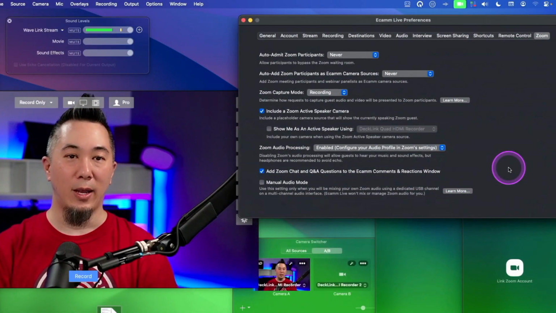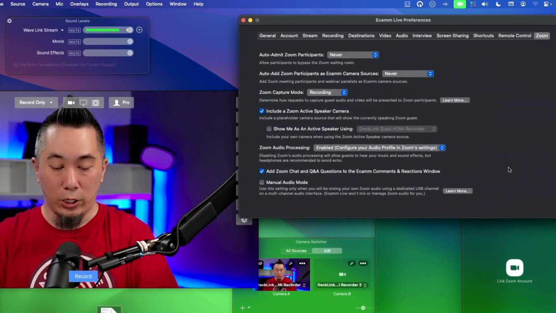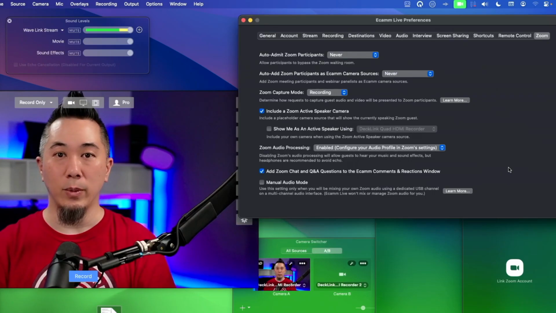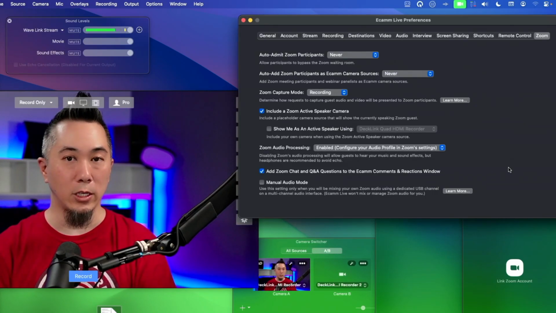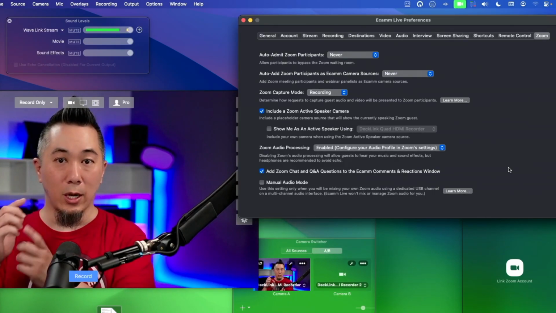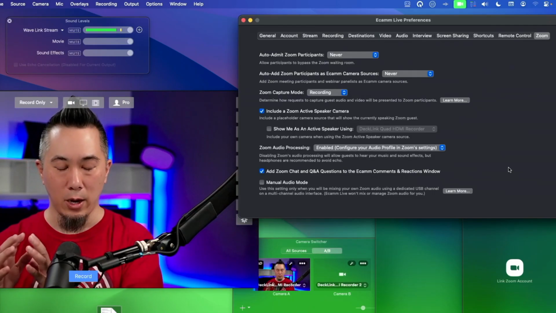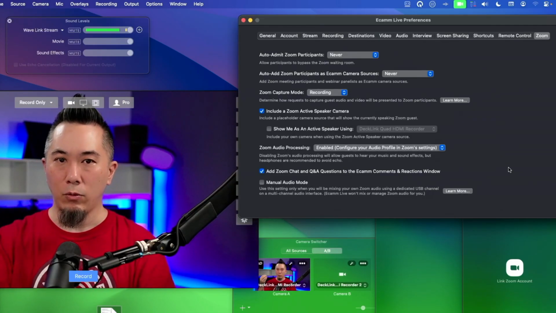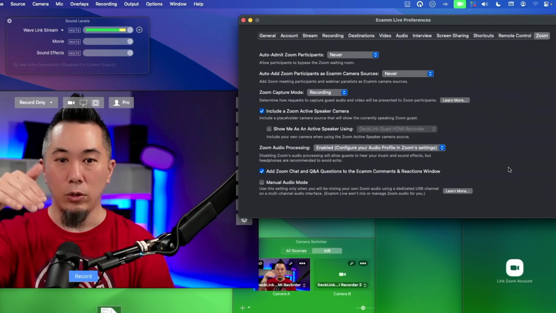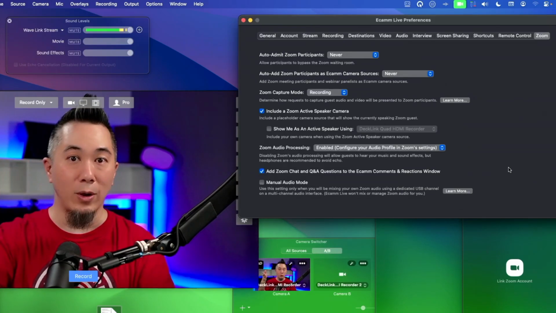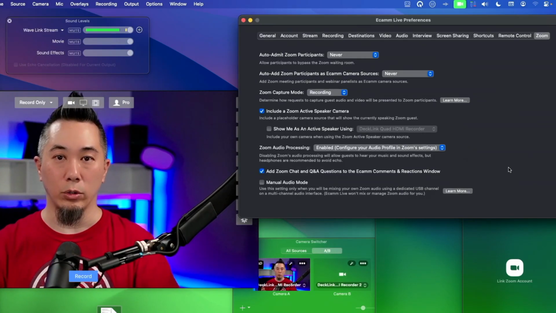The next option says add Zoom chat and Q&A questions to the Ecamm comments and reactions window. So you know that in the chat window when you are live streaming to YouTube and Facebook and Twitch and Instagram, those connections that are direct, not an RTMP connection, they can receive chat comments into your Ecamm Live chat panel, and you can add that as an overlay to your scene.